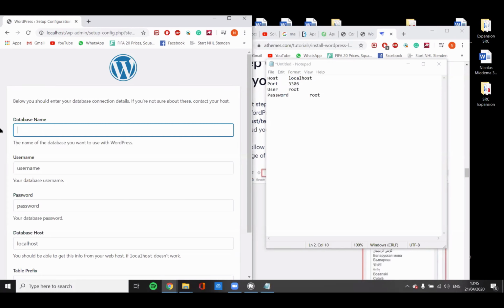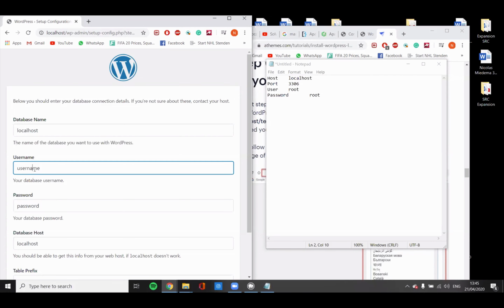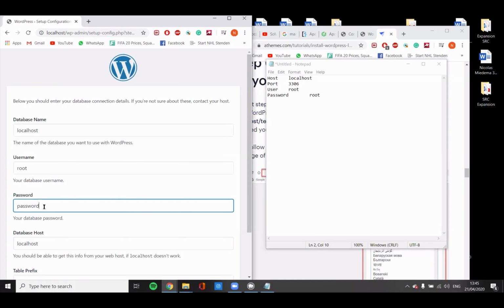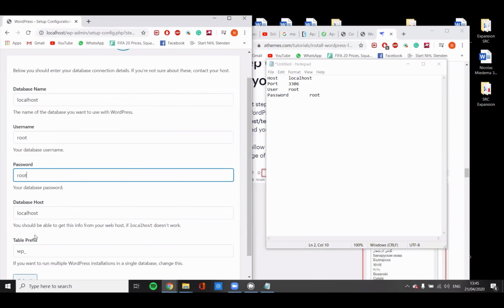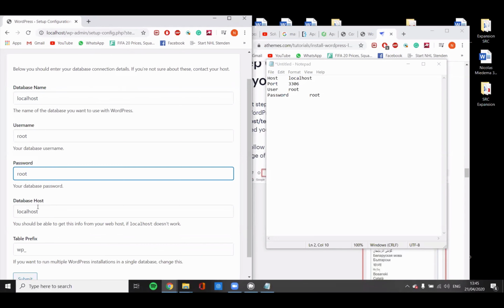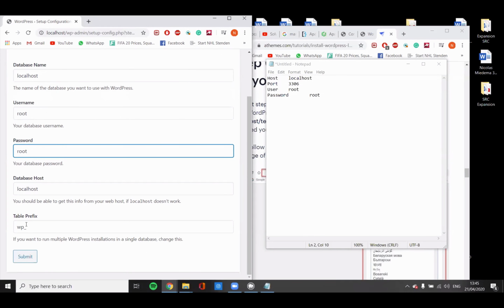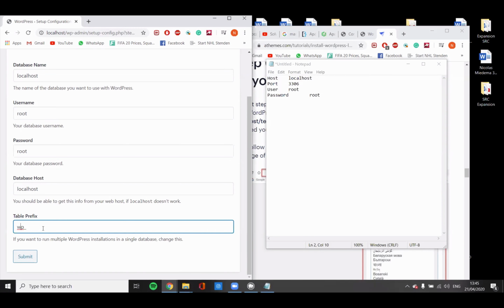Is it case sensitive? Yes. Username is root. Password is root as well. And database host is localhost. That's good. And let's change the WP prefix. Just add a 3 after the P. Okay.